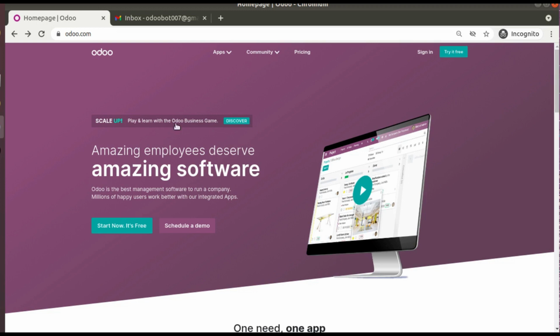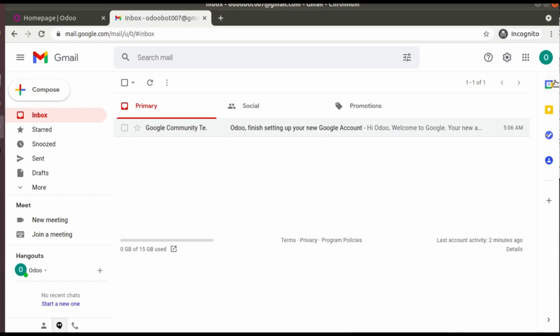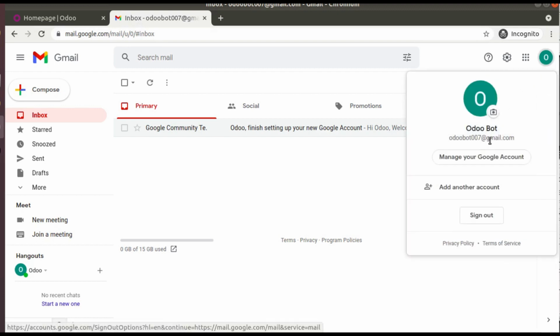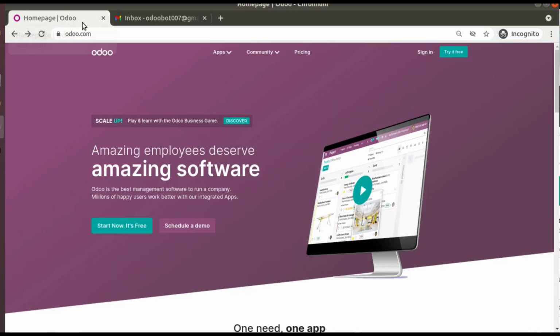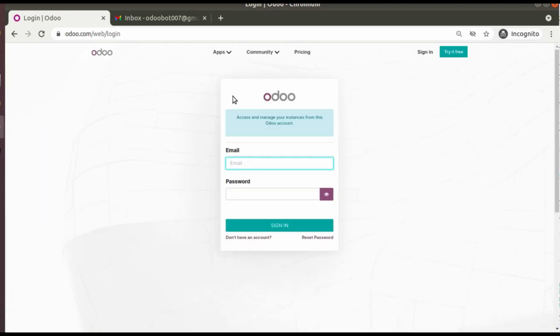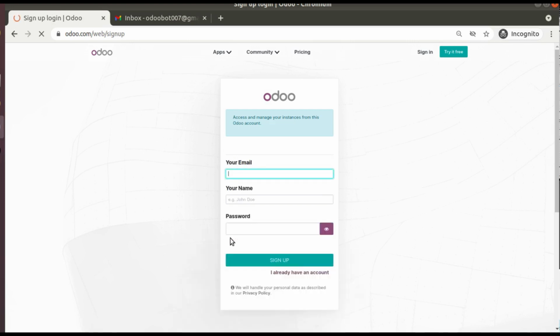For that purpose I have created a new email called odooboot007@gmail.com in order to show this process. First of all you have to go to this website, and you have the sign in button at the top right of the screen. Simply click on the sign in button, then you will be redirected to the login page. Once you are on the login page, at the bottom you have the question, don't have an account. Simply click on this, then you will be redirected to the sign up page.